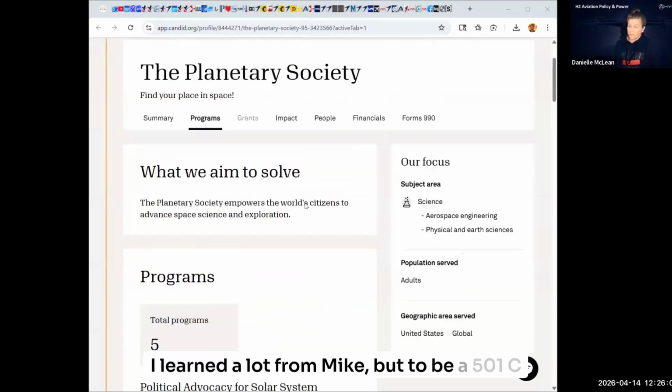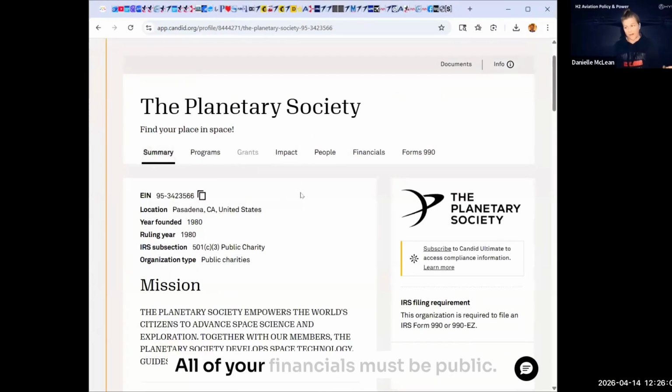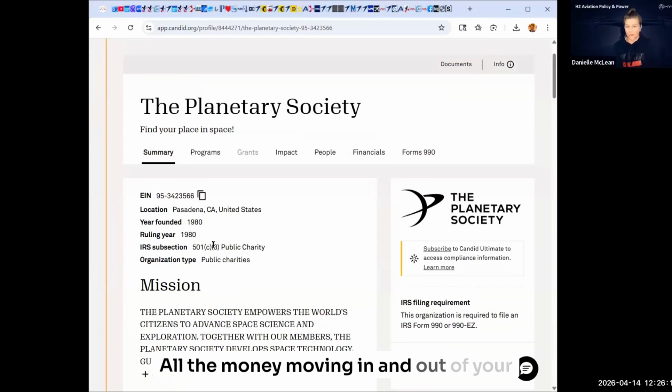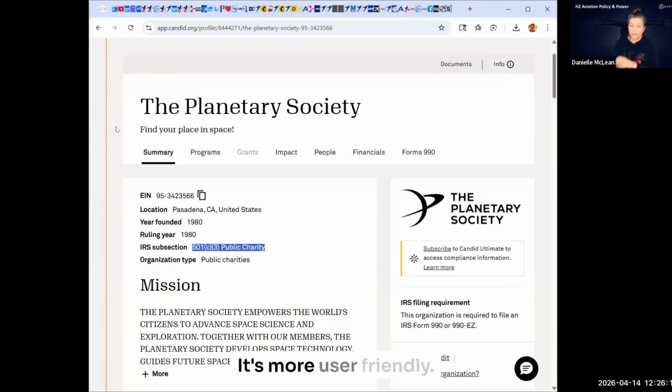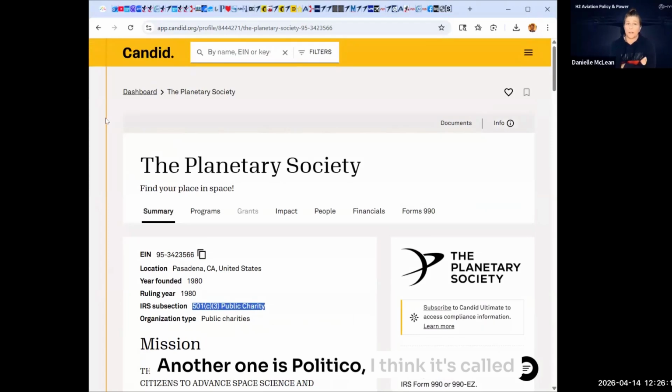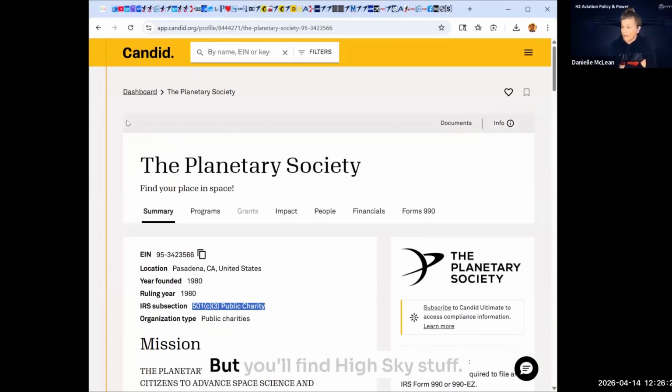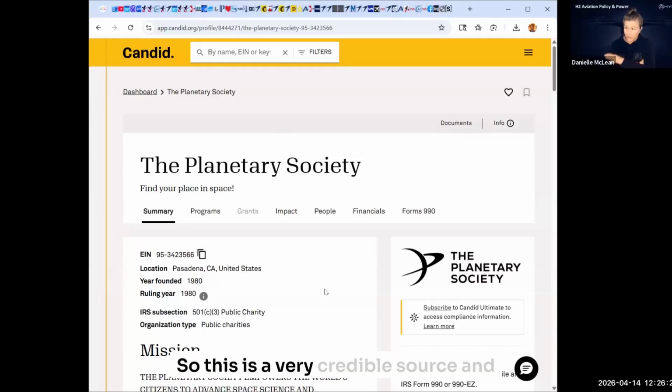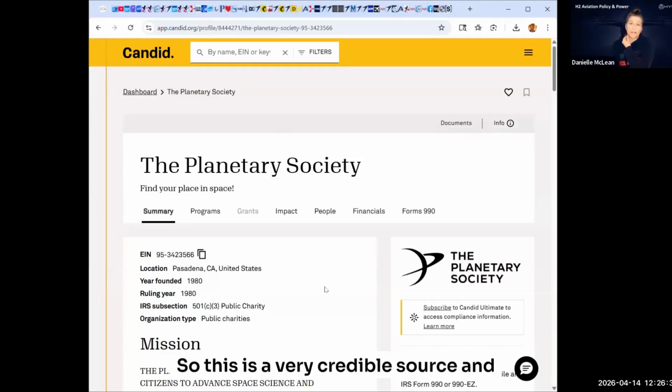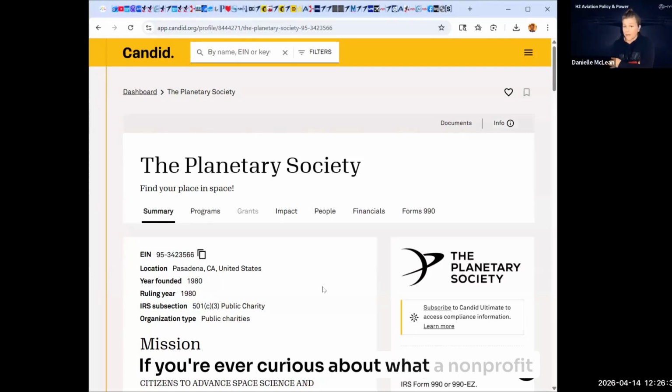But to be a 501c3, all of your financials must be public. All the money moving in and out of your company is public, and you can go on GuideStar. It's more user friendly. Another one is Politico, I think it's called .org. But you'll find High Sky stuff. You'll see who our donors are, all of that. So you'll also see if they engage in advocacy. So this is a very credible source, and if you're ever curious about what a nonprofit is up to, you can just look them up on here.